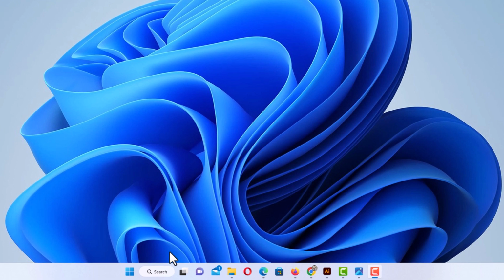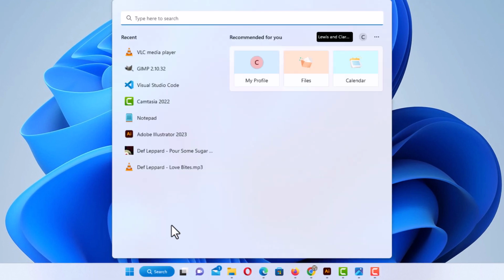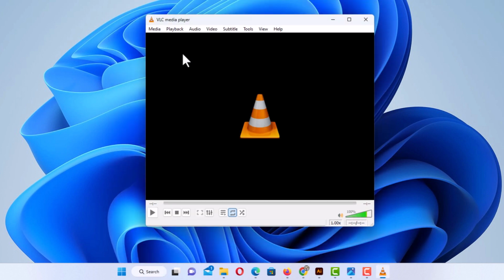I'm going to go down to the search box down here on my taskbar. I'm going to click on that. I'm going to locate the VLC Media Player. If you don't see it here, you could type it in up here. But mine is right here. I'm going to click on it to open it.